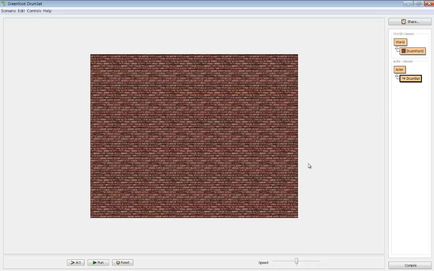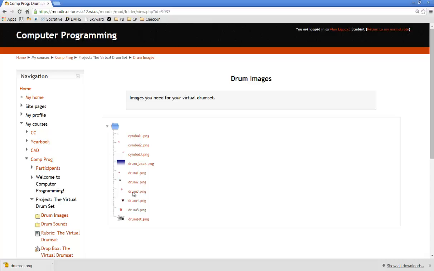What I would need to do now is go back to Moodle, and I need to create a class for every single one of these images except for drum back. That's just a background in case you need to use it if you don't like the bricks. So I need to create 1, 2, 3, 4, 5, 6, 7, 8 more classes. So I'm going to pause it right now and create those, and then I'll come back and keep going.